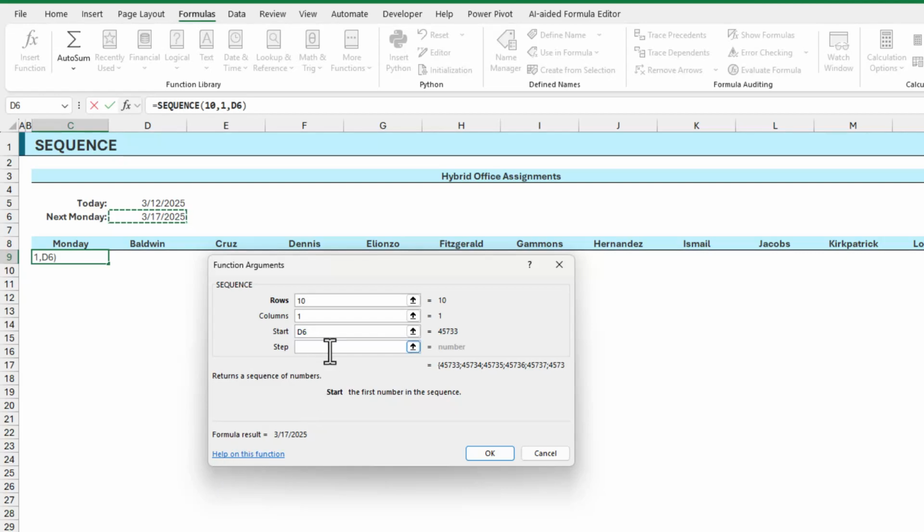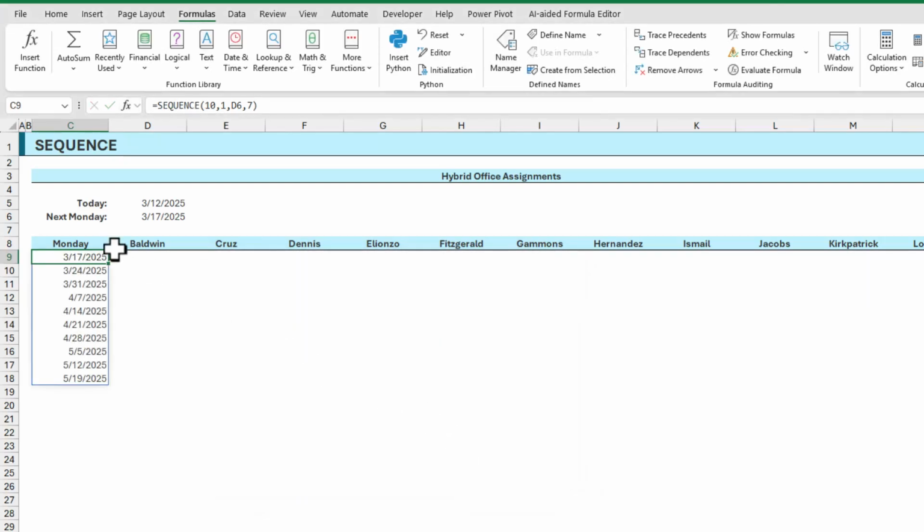And then for the step, well, I want the next Monday, which is, of course, 7 days in the future. So I will step up every 7 days, just like that. And when I click OK, sure enough, 3/17, 3/24, 3/31, etc. So now I've generated basically a little calendar for myself to fill in with all these hybrid office assignments.